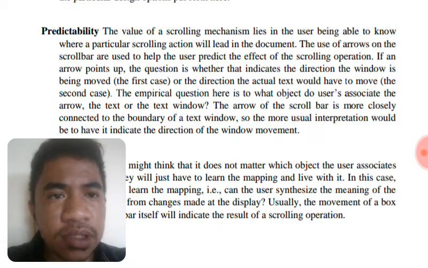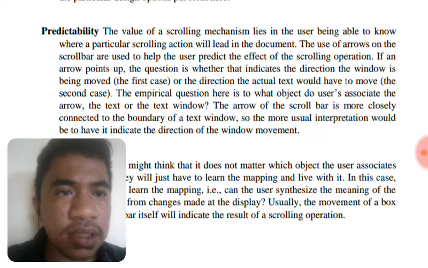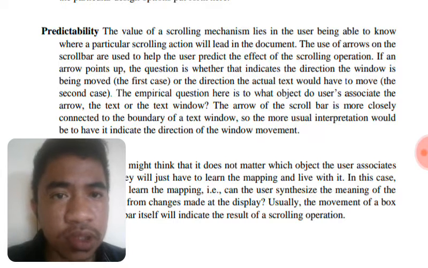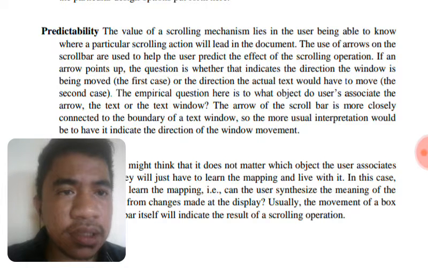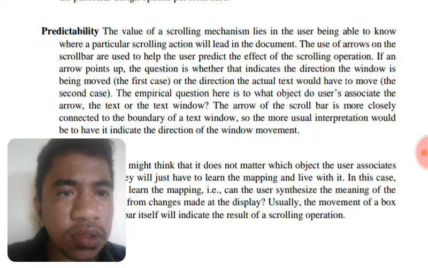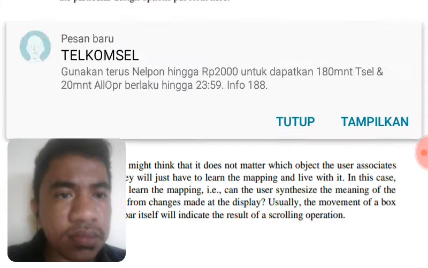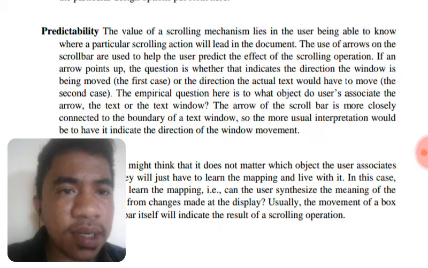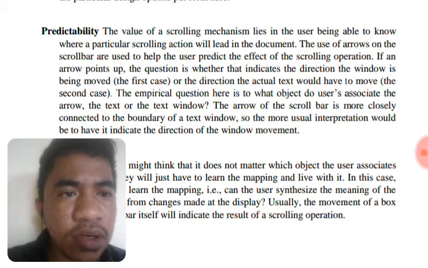Predictability. The value of the scrolling mechanism lies in the user being able to know where the particular scrolling action will lead in the document. The arrows on the scroll bar are used to help the user predict the effect of the scrolling operation.